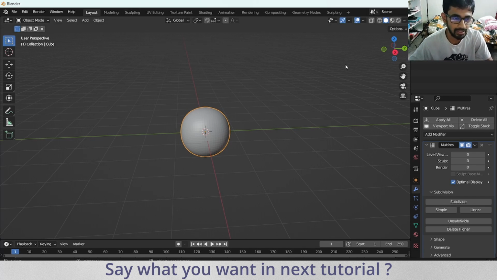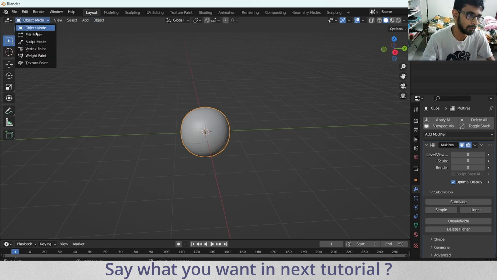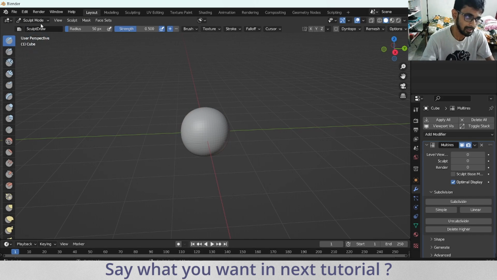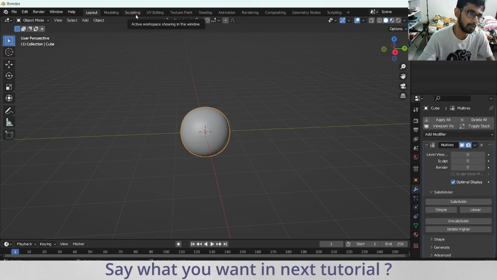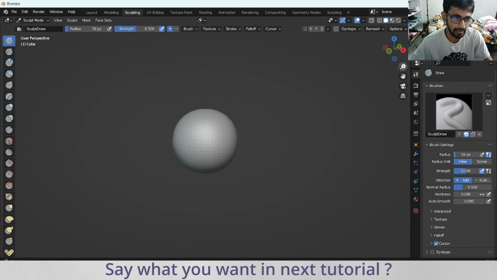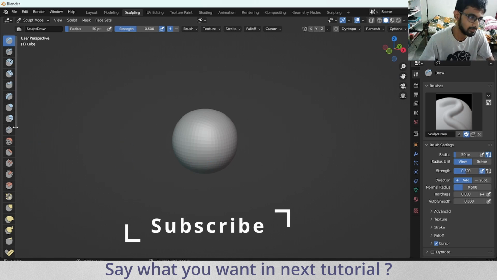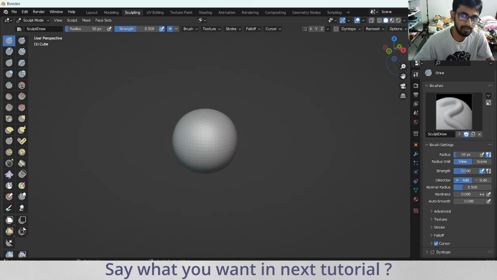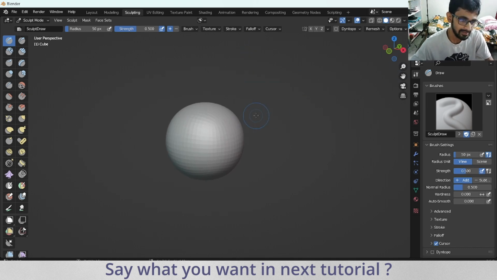There are two ways basically to get to sculpting. One is by staying in the layout workspace and going to sculpt mode, and the other one is just by going to the sculpting workspace, so the environment is better adapted for this purpose. Now we can see there are so many brushes here, and by default the draw brush is selected. It is the basic brush, and what it basically does is pull the vertices outward or inward, according to the direction effect you choose.